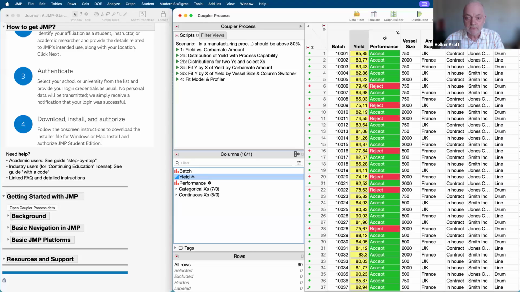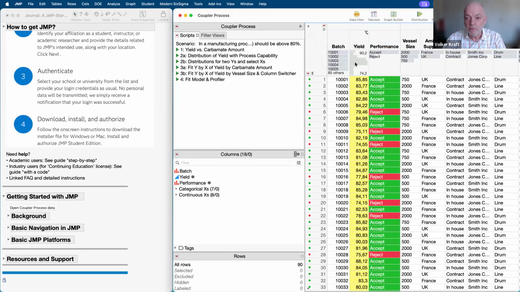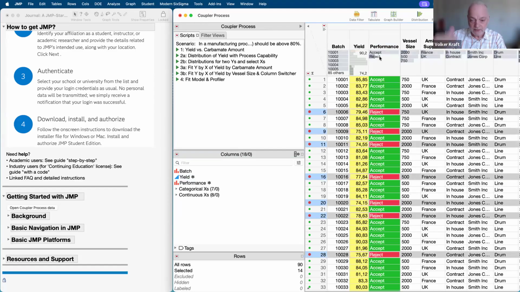We also have a second response, a second outcome. It's a binary outcome, just was it accepted or rejected? Yeah, and you see everything below 80% was rejected. I can show you this also by opening a preview for the columns, yeah, and then just selecting the rejected batches. Yeah, we see these are the low yield batches. Yeah, all the values are below 80, yeah, and they are all rejected.